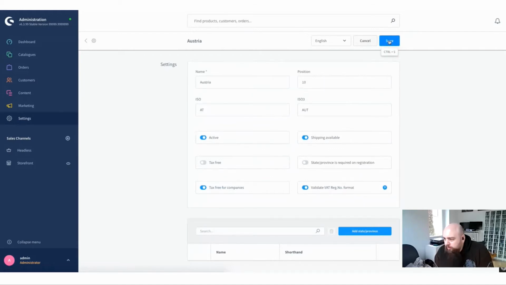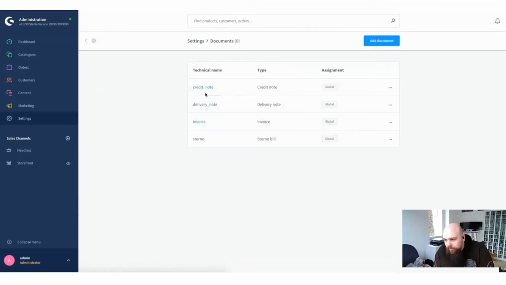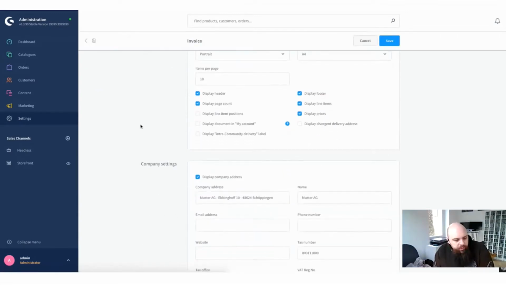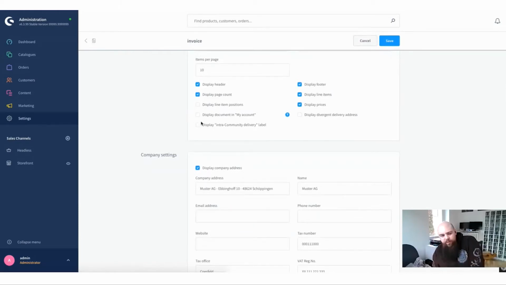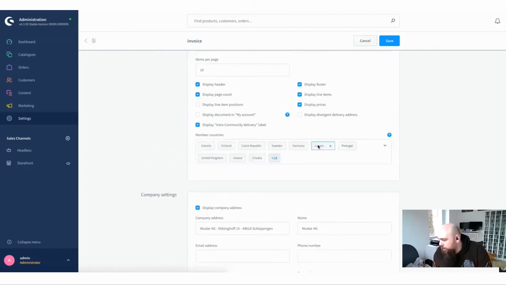With format is meant that it's a combination of characters and numbers. Tax-free for companies is used for B2B orders between European countries, and only orders with a valid VAT ID are tax-free. So the document settings also change, because it's necessary to show a hint on the document. When there is a tax-free order for companies, it's intra-community delivery in English, and in Germany it's innergemeinschaftliche Lieferung. So you can activate this hint and choose the countries that should show the hint on the document when it's a tax-free order for companies.